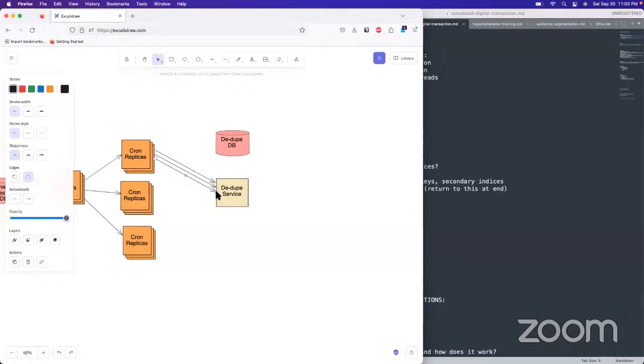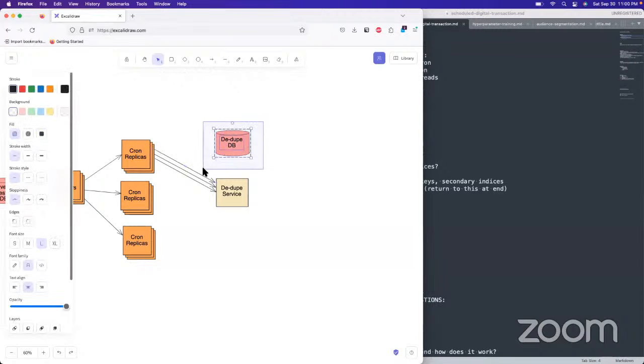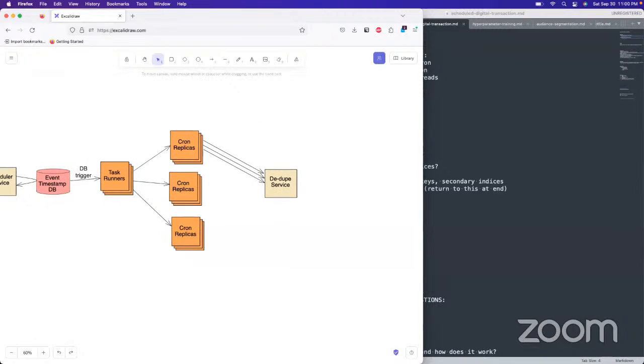Actually, I don't know if you actually need this here. I don't know if you need to dedupe it in this case. This was useful for notifications for distributed cron. You don't actually need the dedupe service here. You can just have the multiple requests, and then we're going to make the request idempotent for the actual transaction. So I guess we don't even really need the dedupe DB in this scenario.